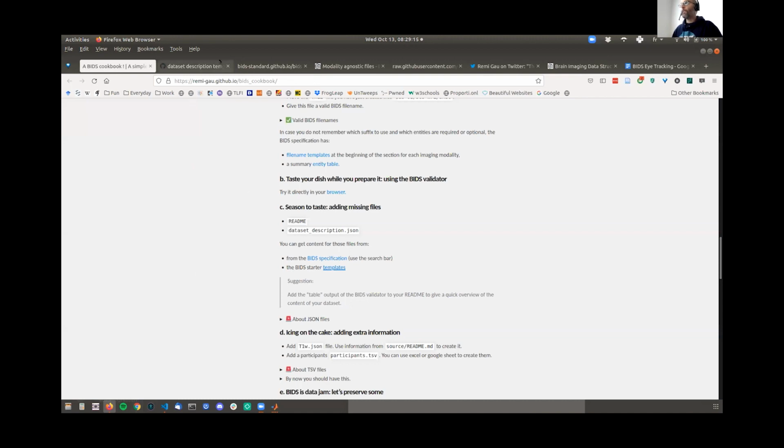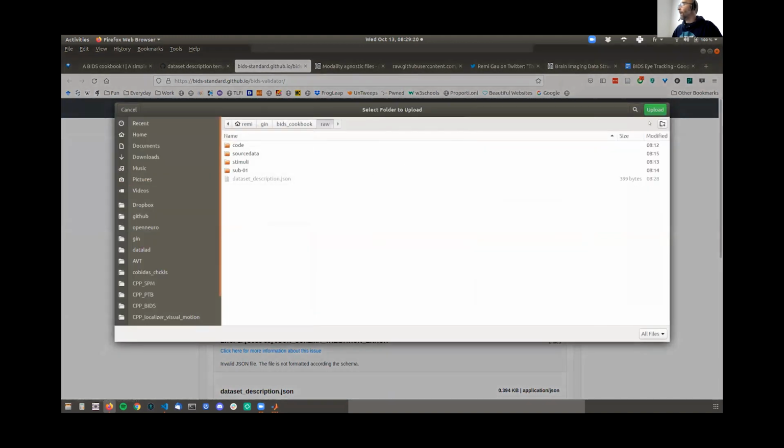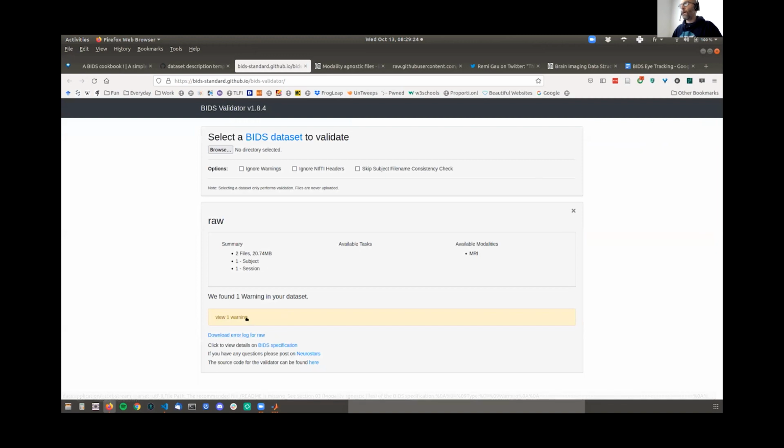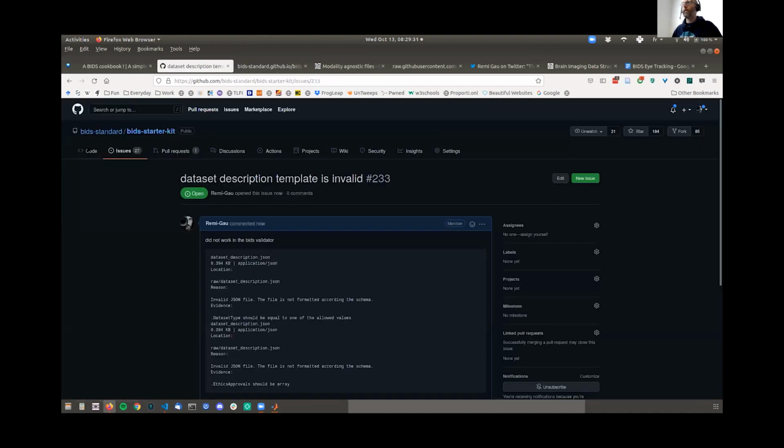Okay, so are things better now? Are we doing better? Do we have fewer errors? I want fewer errors in my life. Yay, okay, so now we still have a warning that says you could add a README in there. That's a good point. Let's add a README.